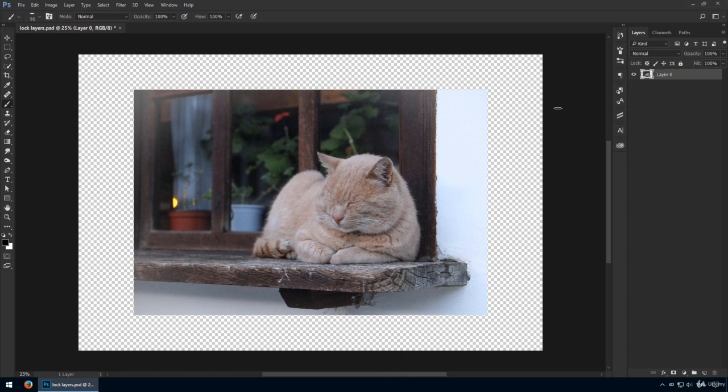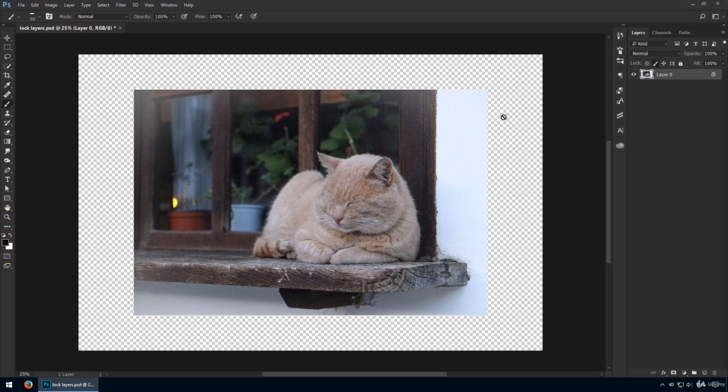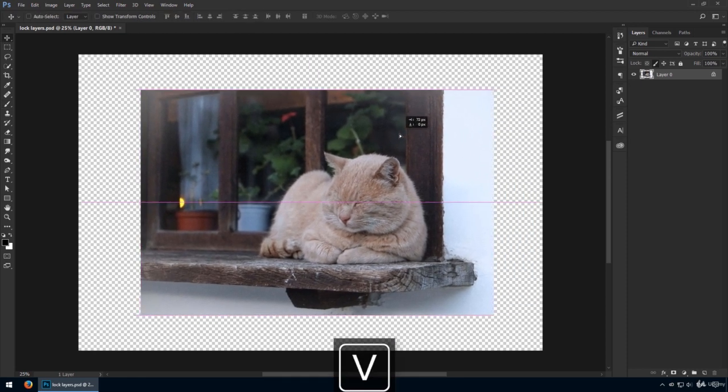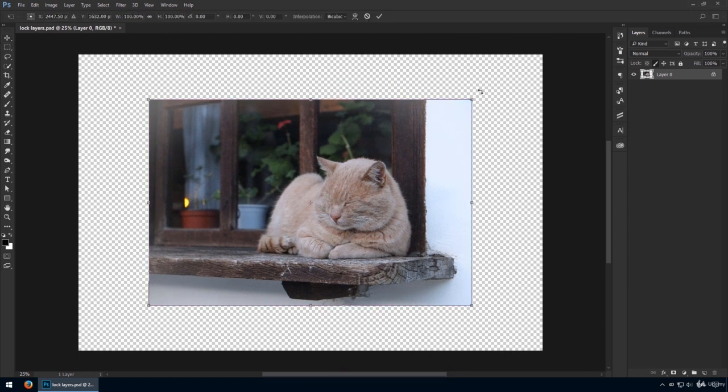Personally, I've rarely used this option because most of the time I want to fill in these empty pixels with something else. The next option on my list is Lock Image Pixels. As you can imagine, this prevents me from painting over it. This forbidden sign also shows up if I position my cursor above the transparent area. This protects the image from all edits except selecting, moving, or transforming it. If I use Ctrl+T, you can see I have no problems resizing it.